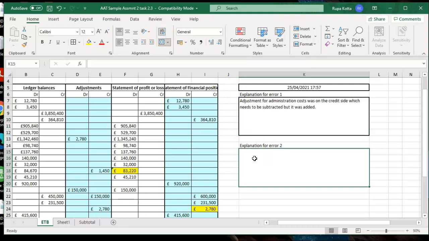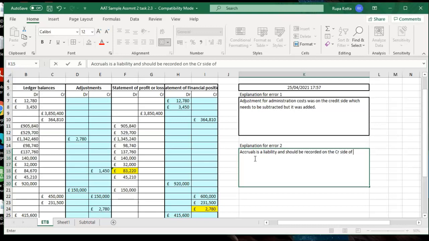The next error was accruals is a liability and should be recorded on the credit side of the SOFP. But it was recorded on the debit side by mistake. That is the second error. So both the errors are now explained.